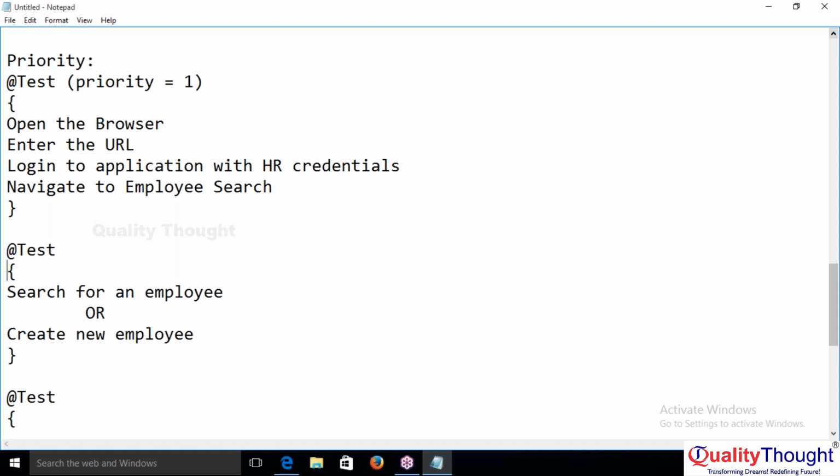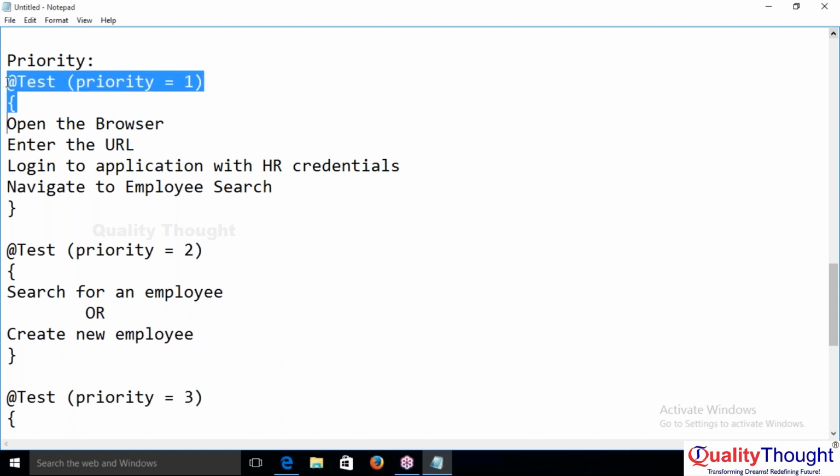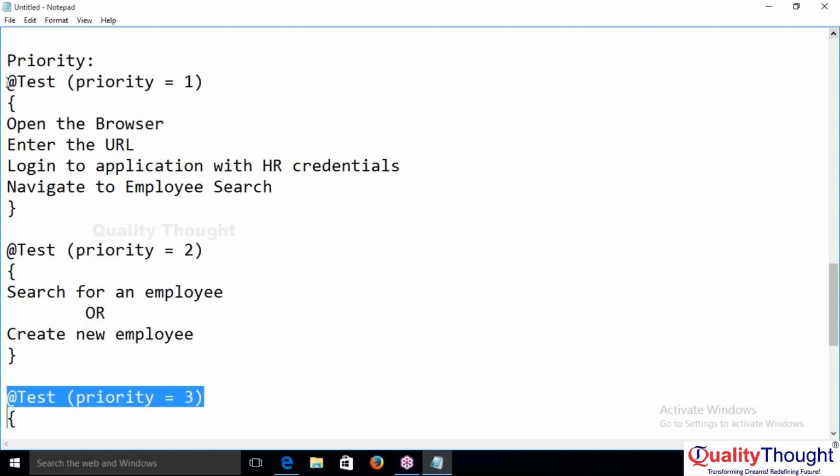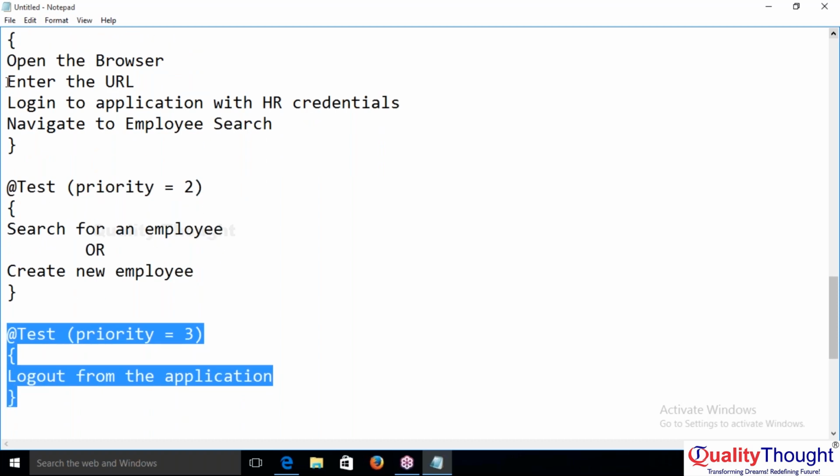For this, priority is equal to 2. For this, priority is equal to 3. It means if you mention the priority, first it will execute all the actions mentioned here, second it will execute this action, third it will execute this action, based on the priority we have assigned. This is nothing but the concept of @Test, @BeforeTest, @AfterTest.